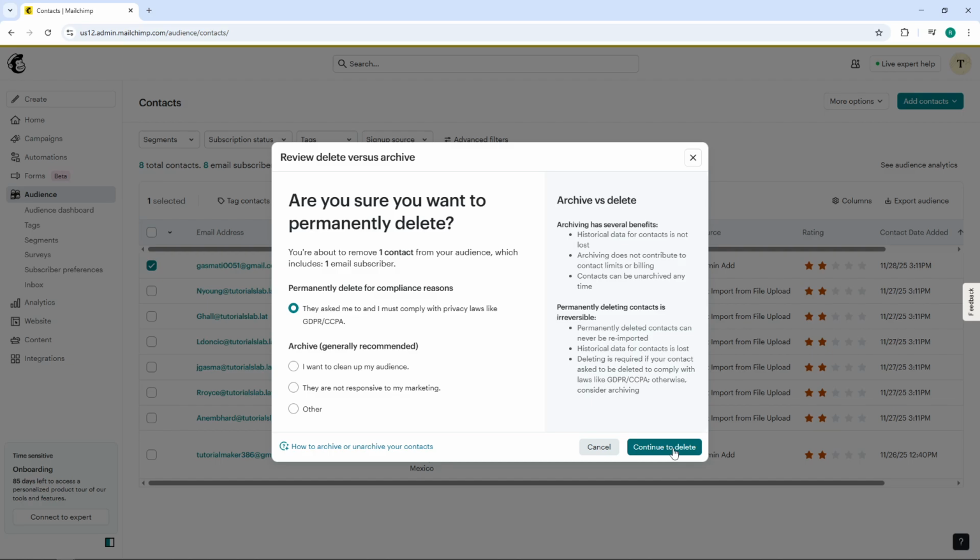And there you have it, you've successfully cleaned up your Mailchimp contact list and taken a significant step toward improving your email marketing performance.